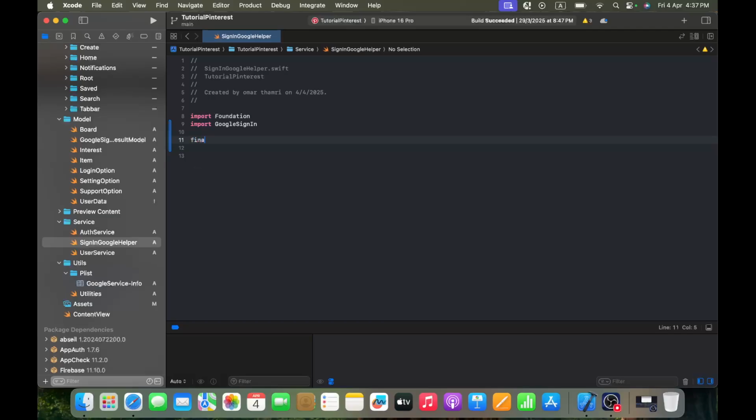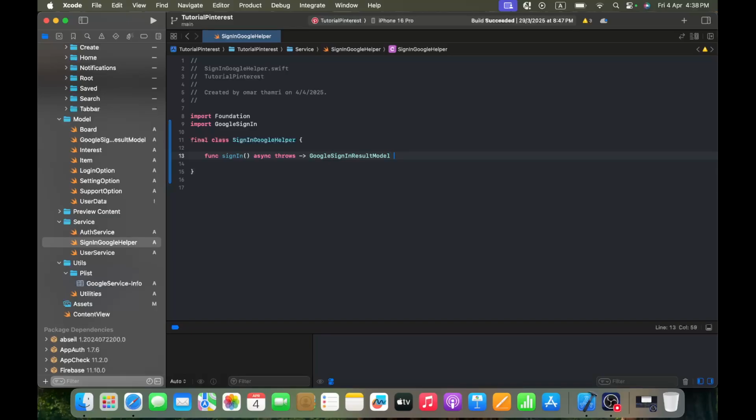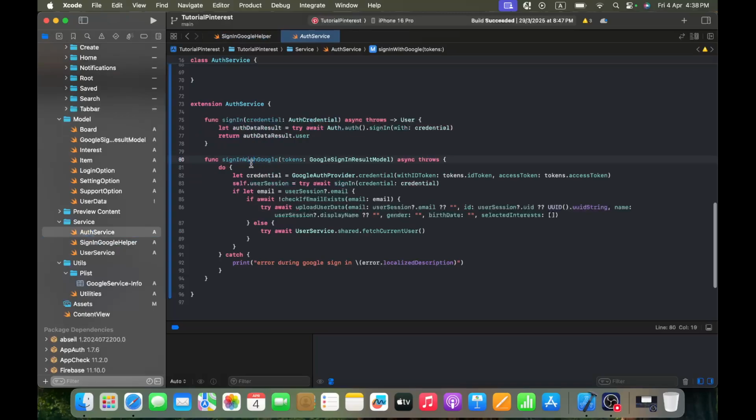So final class SignInWithGoogleHelper, and here I'm going to implement a function signIn. It will be async throws, and it will return to me the GoogleSignInResultModel, which is the one that we are going to pass as an argument to our signInWithGoogle.